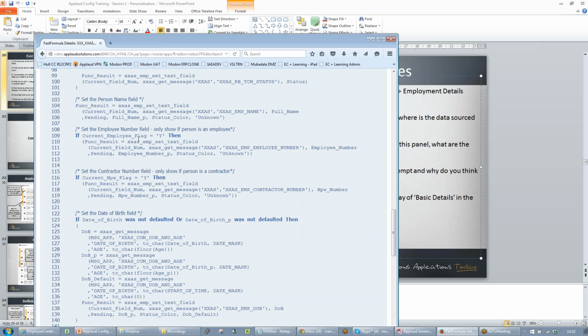So if current employee is yes, then show employee number. If current NPW flag equals yes, then show NPW number. So the clue was in the contractor comments. Those of you that know your Oracle history well will know that NPW stands for non-payrolled worker, which was the old name Oracle used for contractors before contingent worker functionality came along. So NPW flag indicates that someone is not an employee, they're not on payroll. In other words, they're a contractor.